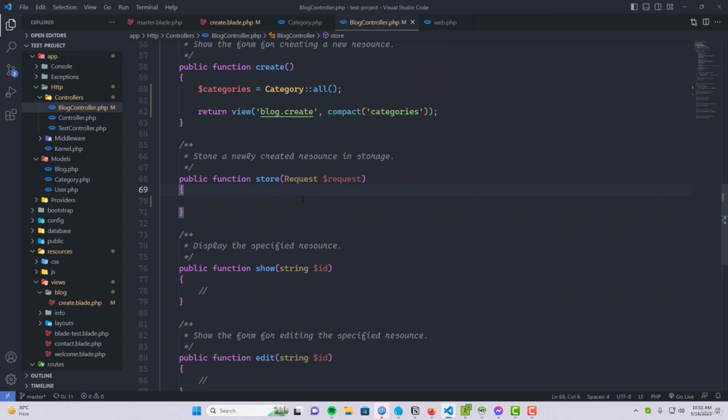Got it? If you don't understand what we are doing here, basically it's called dependency injection, and dependency injection is an advanced topic. You don't have to worry about it for now. You can just add the class. If you are using a resource controller, it's totally fine. Laravel will automatically add this class here. Otherwise, if you are using a normal basic class and you want to handle the form data, you can just put the class inside of your method.